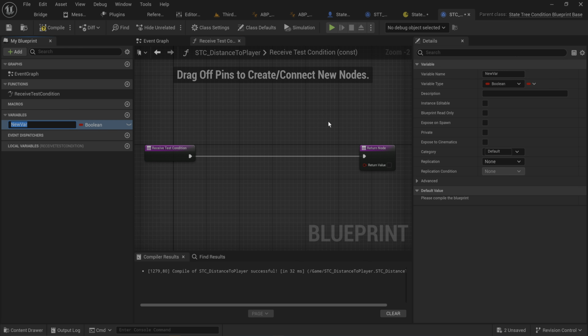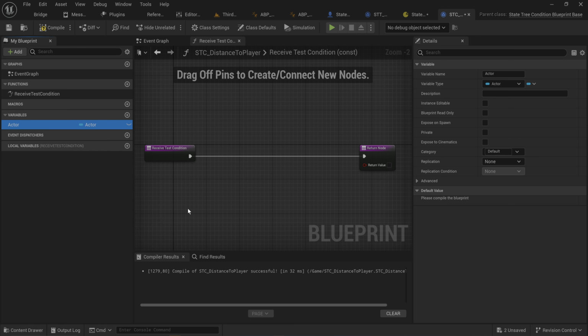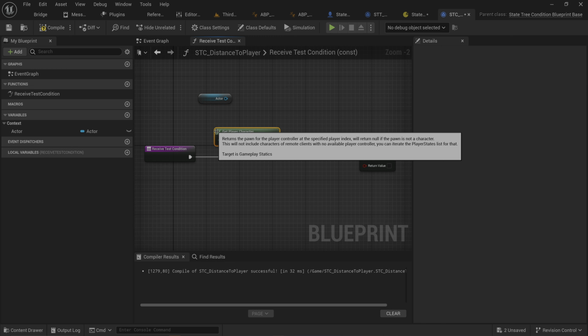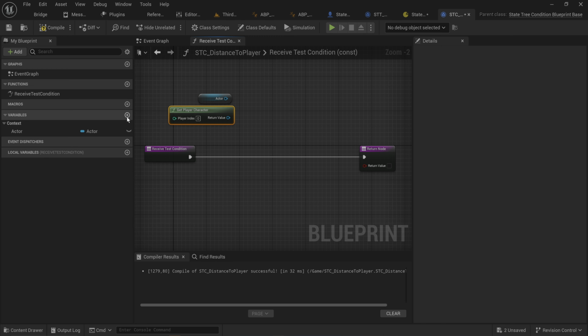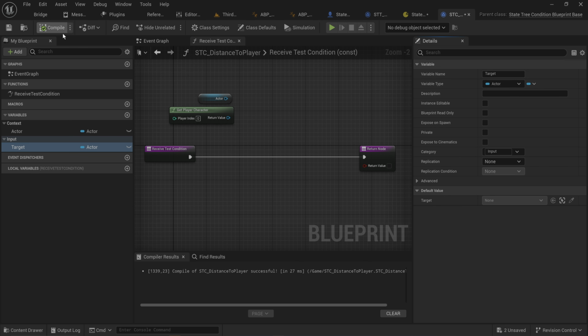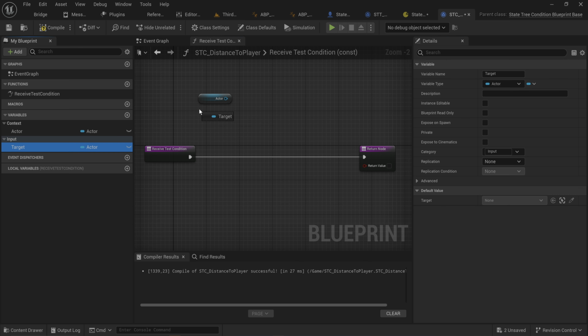So we need a couple of variables here. This will be the actor variable that we have in our context. So this will just be an actor reference, and we'll set that as category context. We'll use that. And then we'll also just get player character. You can also make this like a target input or something, and make that an input and use that instead. But then you would need to supply that in, which actually, let's do that because that's a little bit more fun to do it that way.